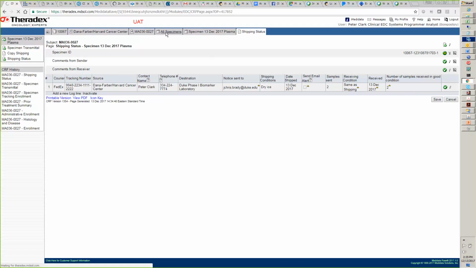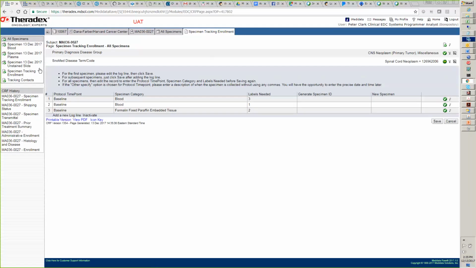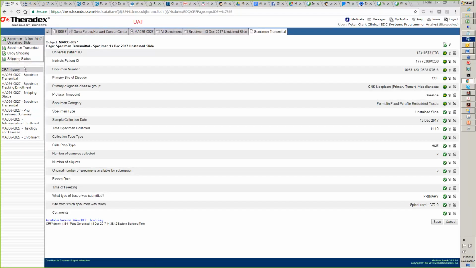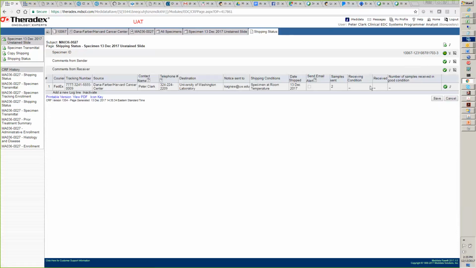Switching over to specimen sent to Kathy, we'll look at the unstained slide. Here's the FFPE. And again, you can review all of this data, but the edit pencils are not active. There's an X through it. And that just means that as a biorepository role user, you don't have access to change these data points. But you do have access to work with the shipping.